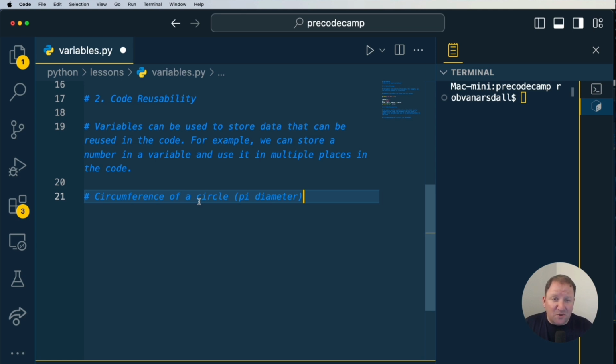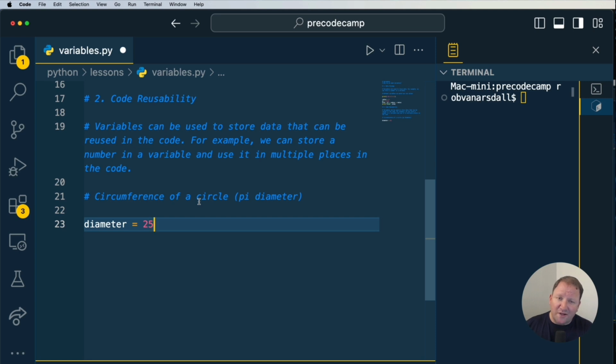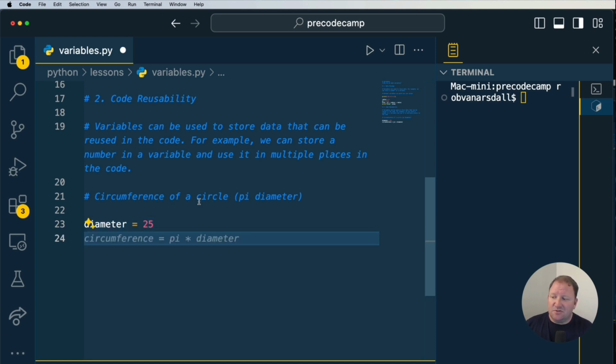All right, well, hopefully you ended up creating that. And what we're going to do here is come over here and say diameter is going to be 25. All right, now how are we going to print the circumference? Okay. Well, circumference is going to be pi times diameter.